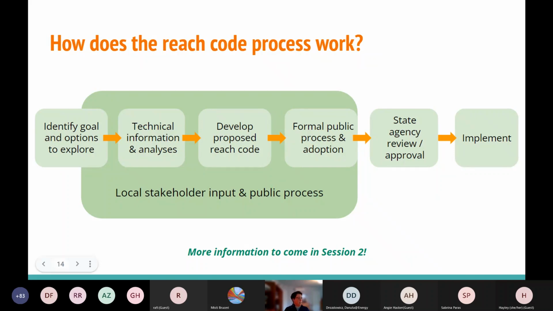Generally, you start by taking a look at what the goals are, what the options are, what it is that you want to do, and what the different approaches you could take are. And these parts, I really should have more complicated arrows, because they feed back into each other. You take a look at what technical information and analysis is out there, what the model codes are, and what the cost effectiveness studies are.